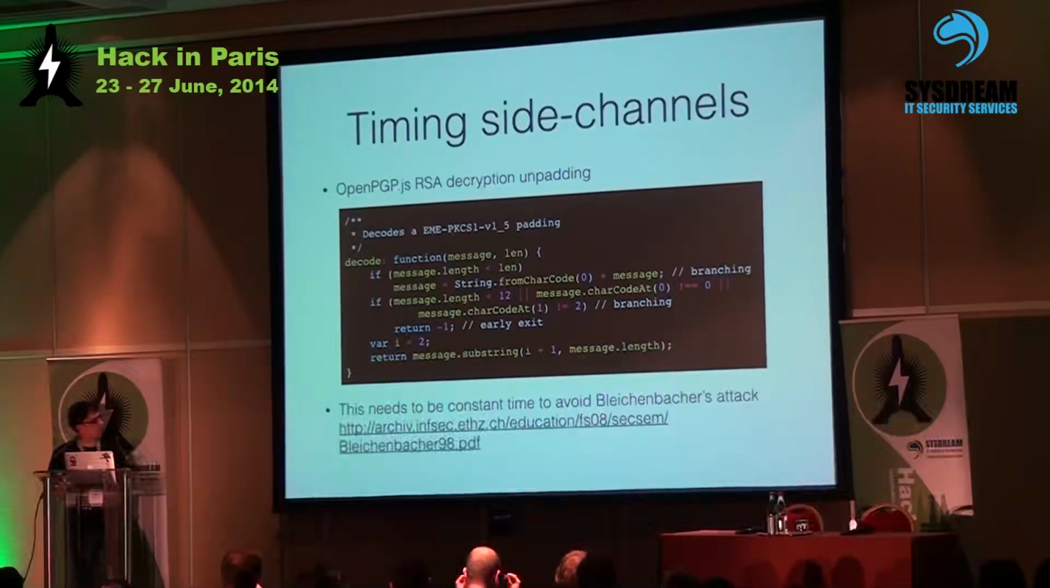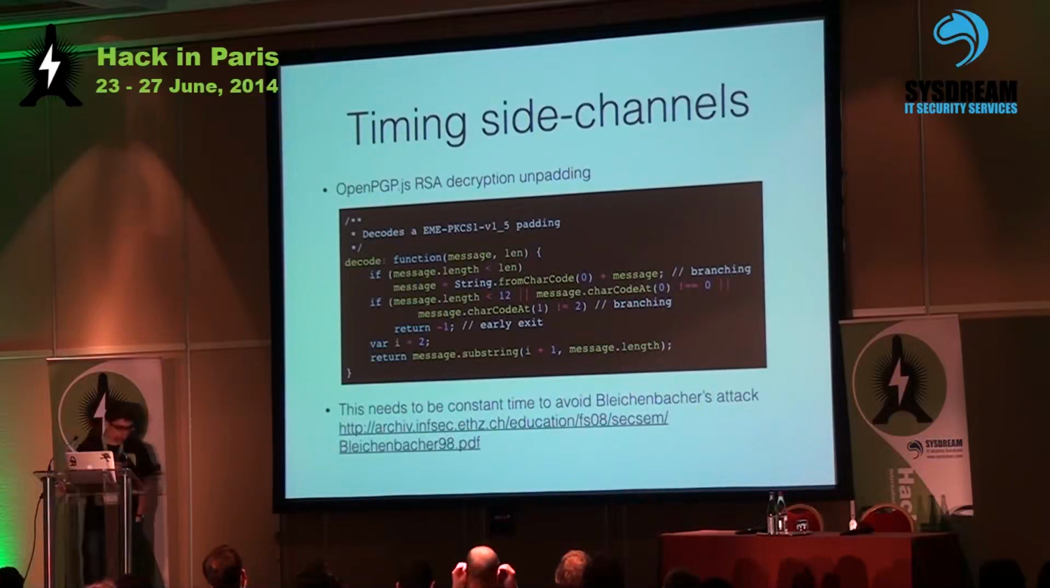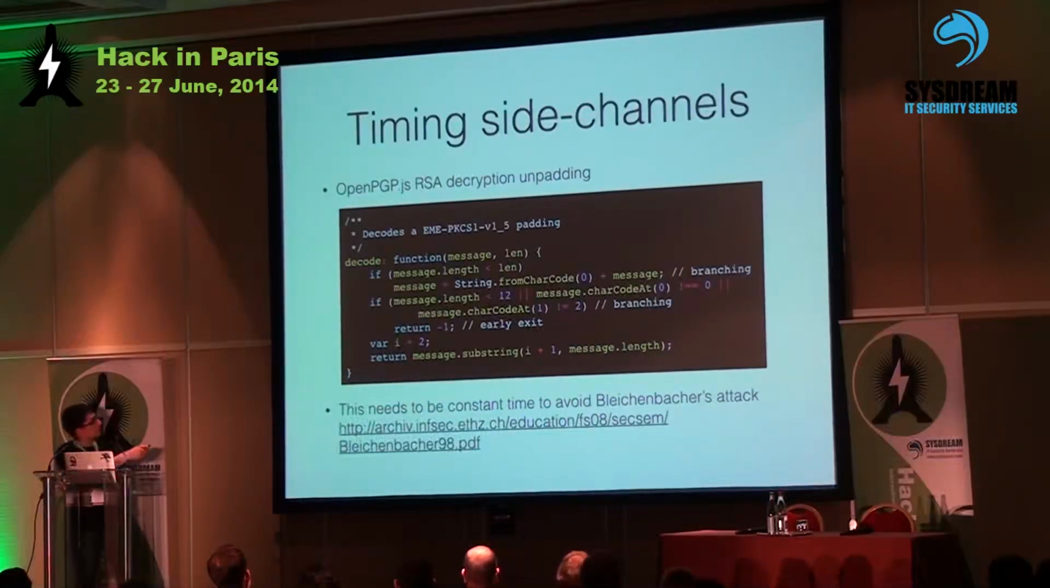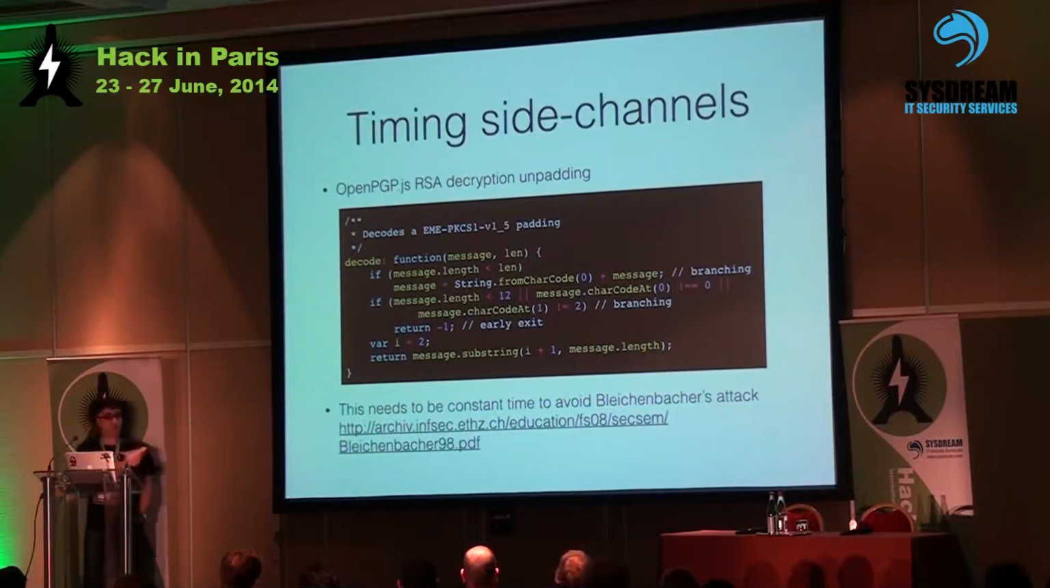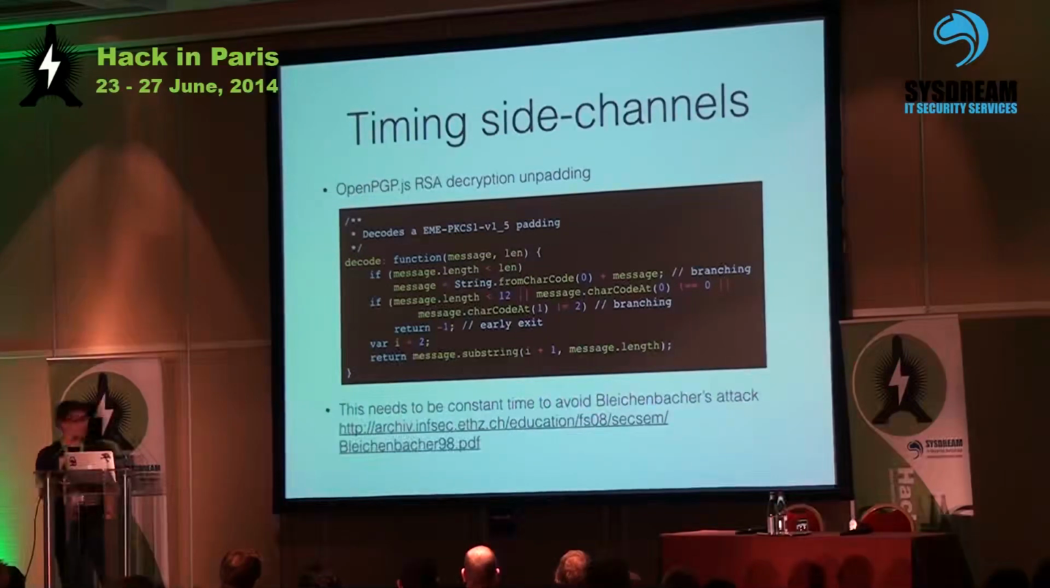It is pretty tricky to do in JavaScript in general. But for example, this is an example from OpenPGP.js when it decodes an RSA padding. This kind of padding in RSA needs to be executed in constant time in order to avoid what's called the Bleichenbacher attack. But this function obviously has multiple branches, so this code will only execute, which takes some time, when this condition is met. There's also a similar thing going on here, like return, there's an early exit. So this particular function is not constant time. And this is a problem for crypto.